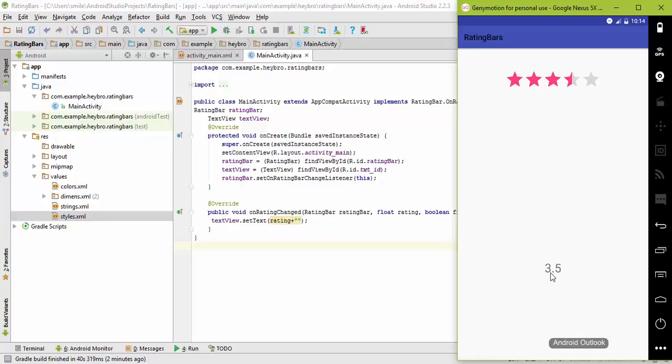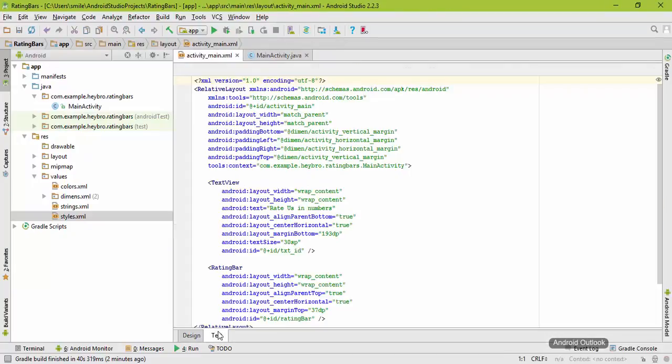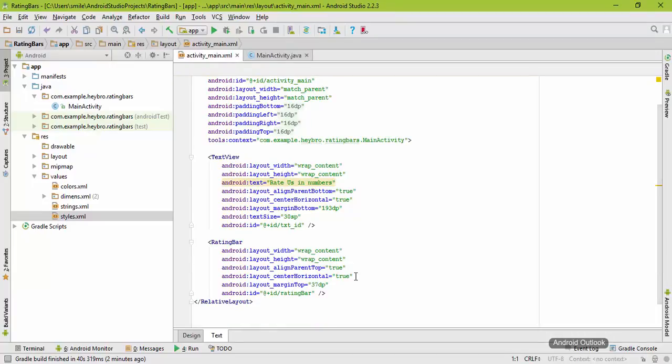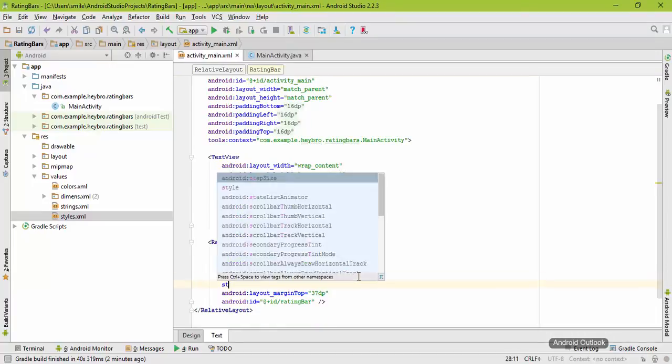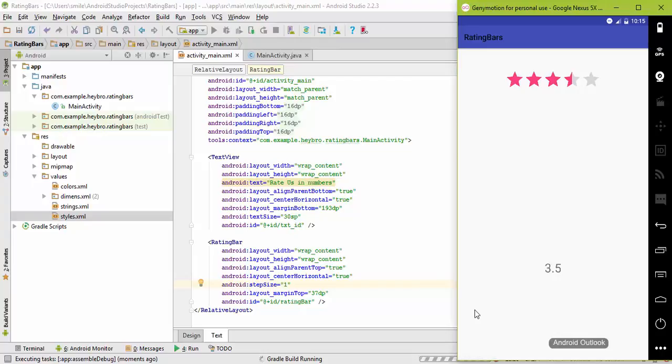Now what if we want to rate this app in terms of integer only? So for that we need to go to the activity underscore main XML, and then specify the step size as 1, and let us run it. And here is our application. So when I click on any of the buttons, it is only going to show the integer value. So this is going to work like this.